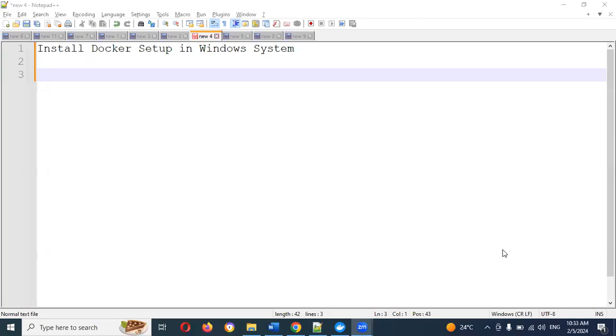Hi friends, welcome back. Today we are going to discuss installing Docker setup on a Windows system. How we can download the exe and how we can download those things, we will discuss in this particular section.